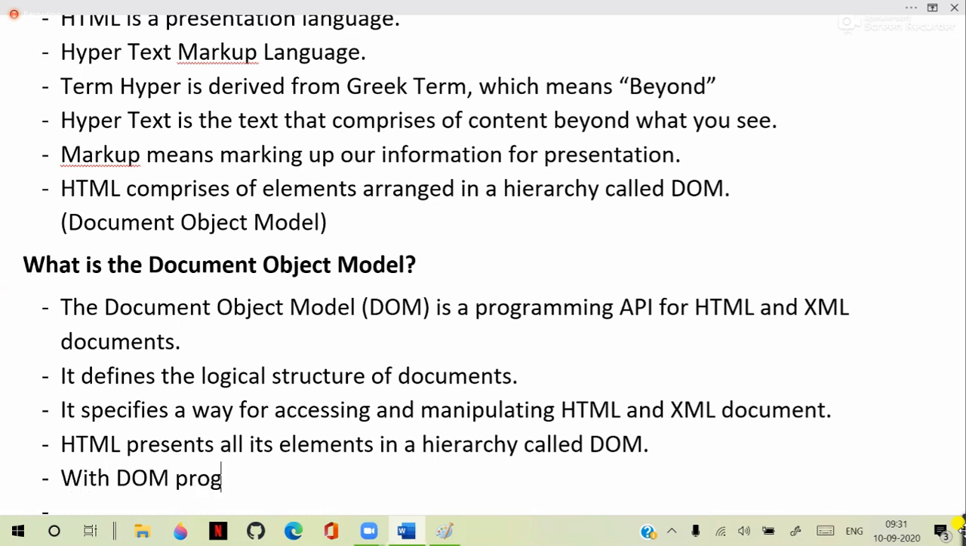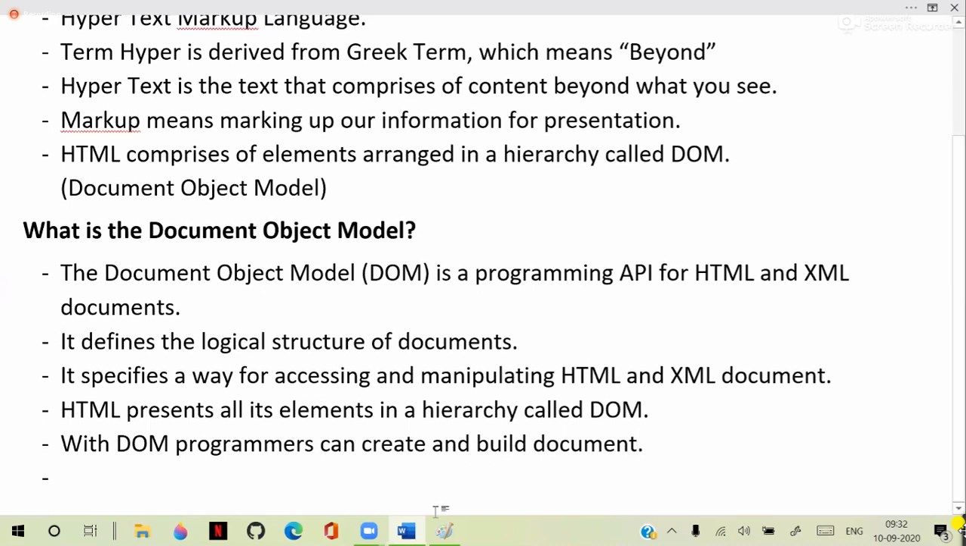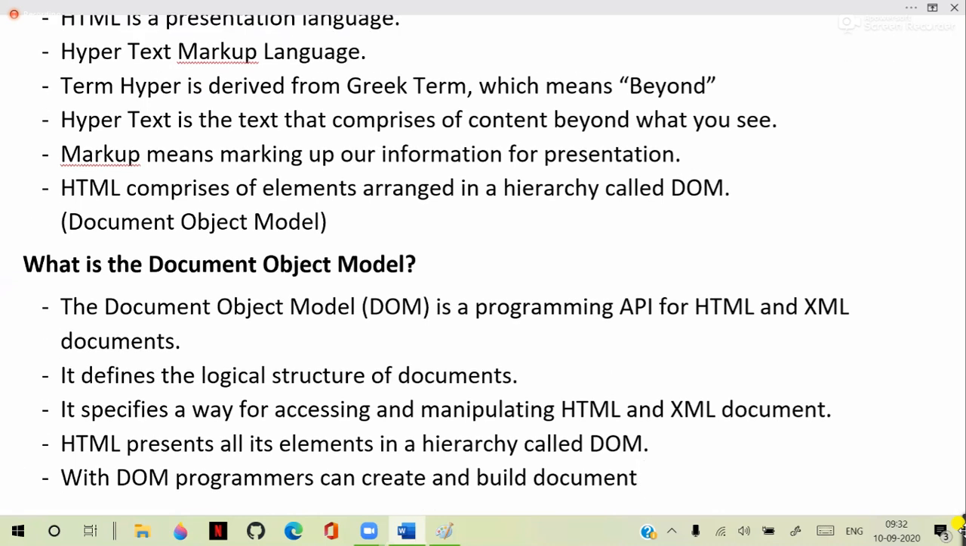With DOM, programmers can create and build documents. Not just creating and building the document, they can create the document, build documents, and navigate their structure.